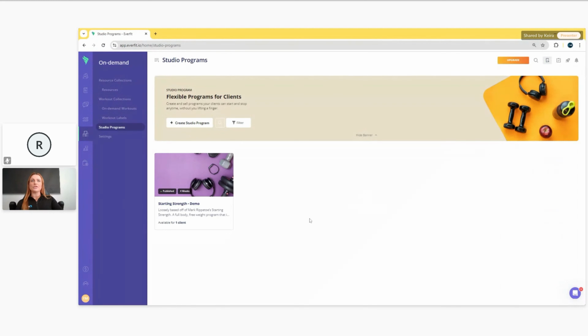And then you have your studio programs, which is how Everfit explains it, your Netflix style of training. So they can go in and chop and change between which program they want to follow, which works really great as a subscription-based option. So I recommend getting working on the programs you want available in your challenges, and probably having them in the studio programs if you want them as options as clients choose the program they want to follow for your upcoming challenge.